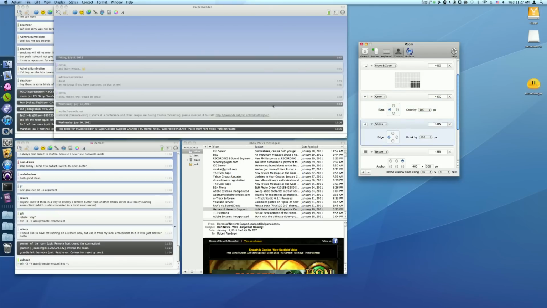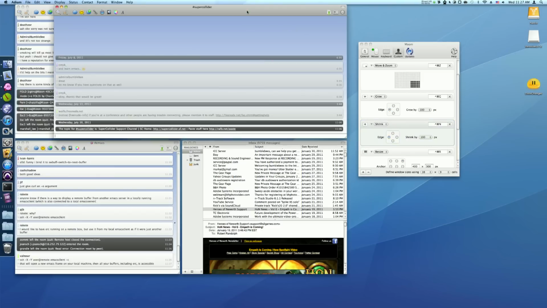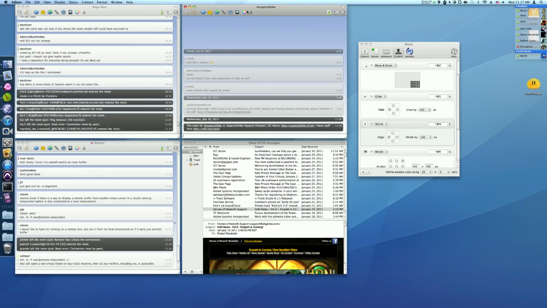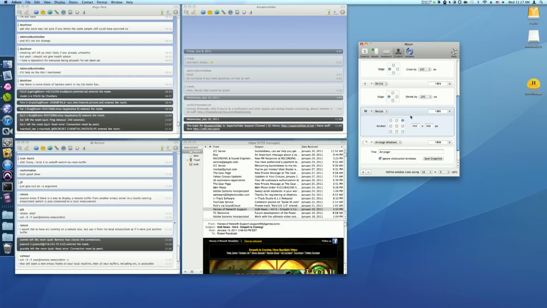Next, Shrink Window. This is going to shrink your window. I'm going to shrink the left edge. So if I hit Command Control, what is it, N, I can shrink my window back to where it was before. So cool. So easy. So fantastic.